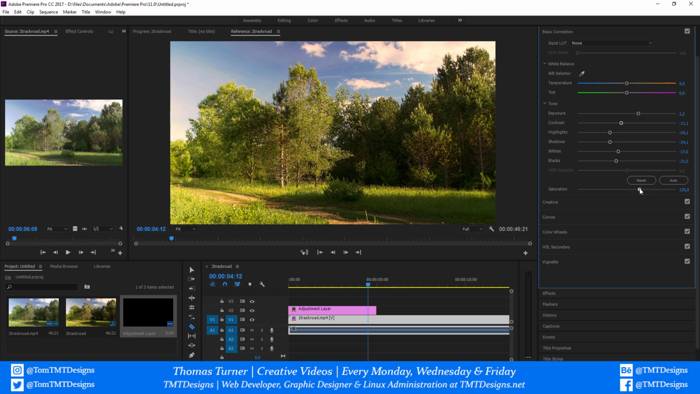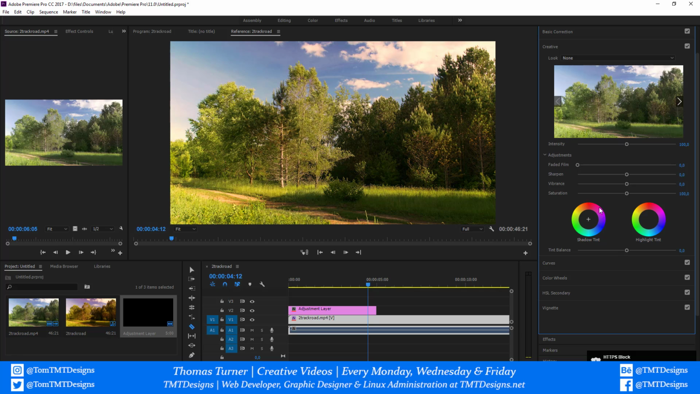So saturation. Do we want the colours to come out more or not? Just not too much like this, that just looks very artificial. So I'm going to scroll down and make it look very realistic. I believe 100 is the standard. That's just how it was, I just want it a bit brighter. Anyway, creative. Sorry. So now I've done the basic color correction.